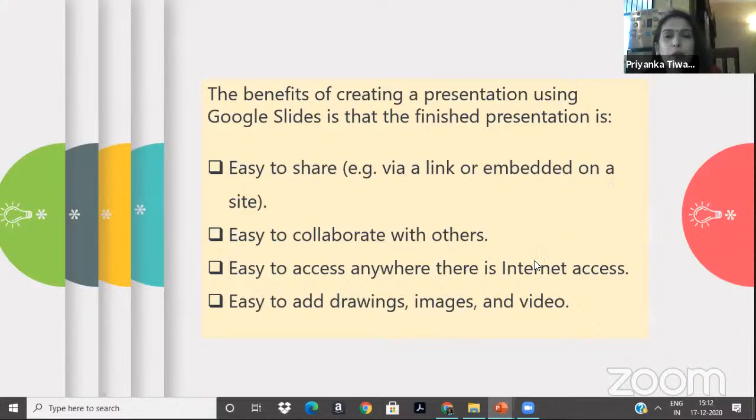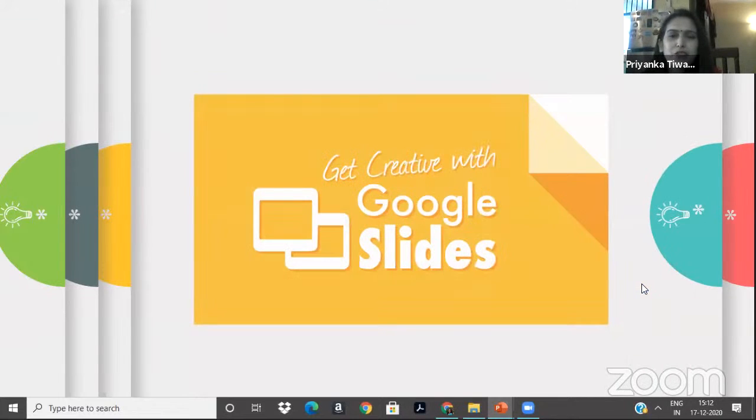It's easy to collaborate with others when you use Google Slides. That means you can collaborate in real time. You can have two people working on the same PPT very comfortably, sitting at their own home. It's easy to access anywhere, wherever there is internet access, you can access it. Though I'll tell you a way also when you can access it without internet. Then, of course, it's easy to add drawings, images, and video in Google Slides. It's a simple presentation software.